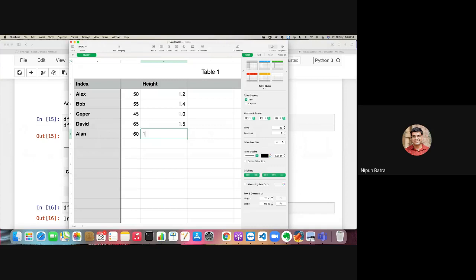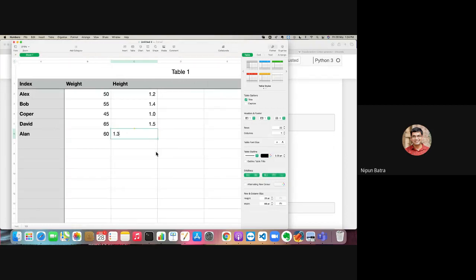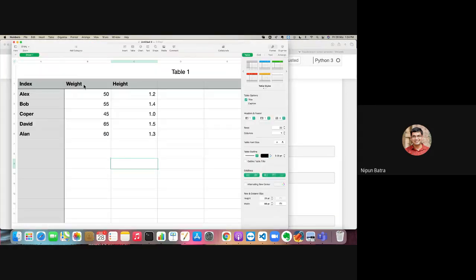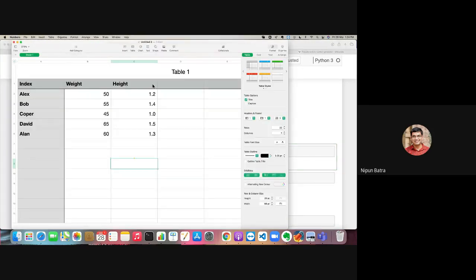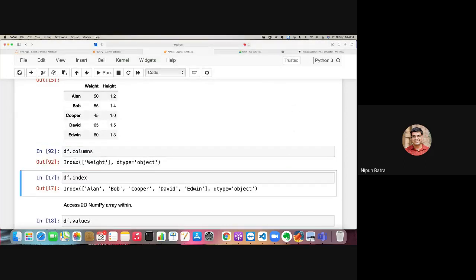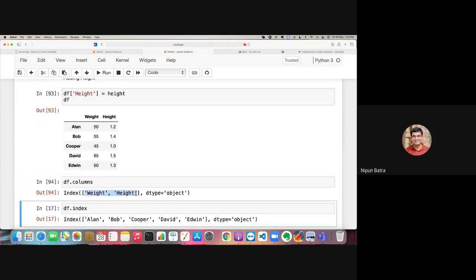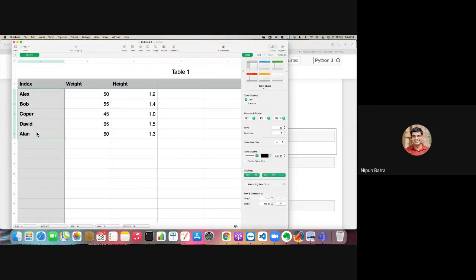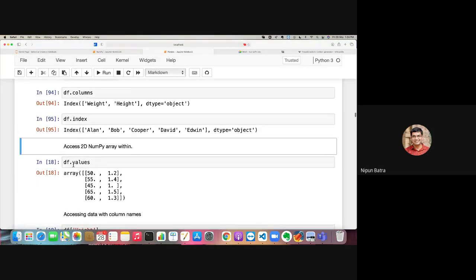I usually prefer having this analogy of the spreadsheet open because that helps you understand what exactly is going on. This is now the exact same thing that you're seeing here. You can now use df.columns to tell me all the columns that I have. So it's weight and height. It shows me that I have weight and height as the columns. I can do df.index. That will tell me these are the index values.